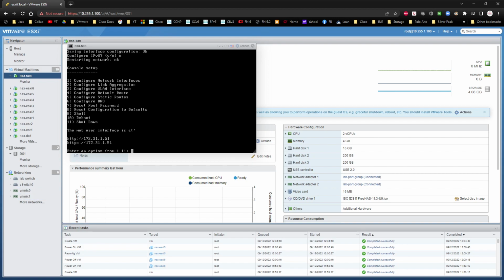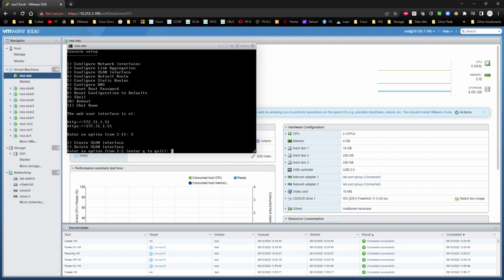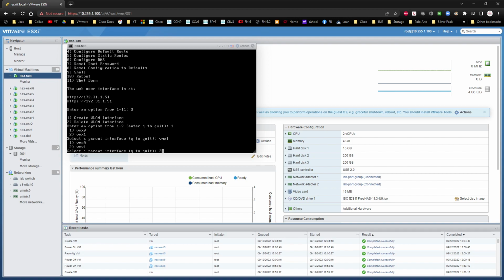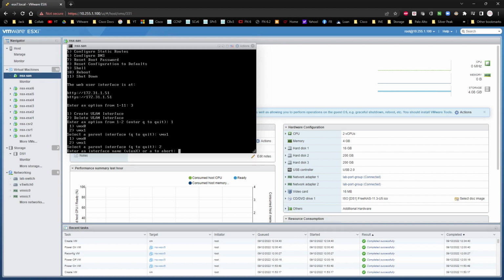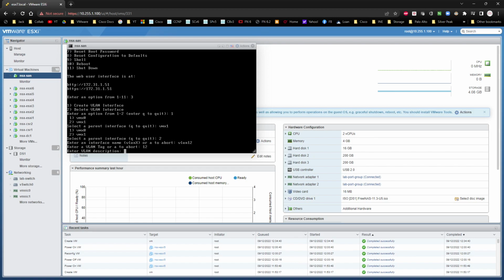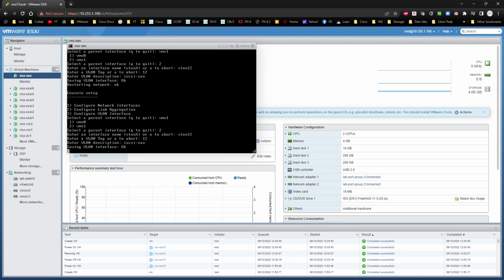So I'm going to go ahead and press on 3. We're going to say 1 to create a VLAN interface. What's the parent interface going to be? We're going to choose VMX2. What's the VLAN? So it's going to be VLAN 12. VLAN tag is going to be 12. VLAN description is going to be iSCSI SAN.